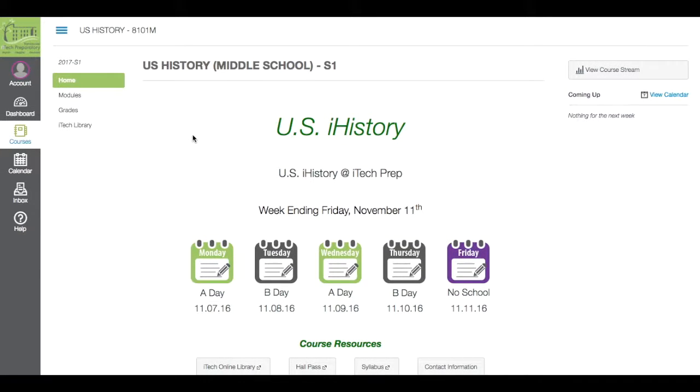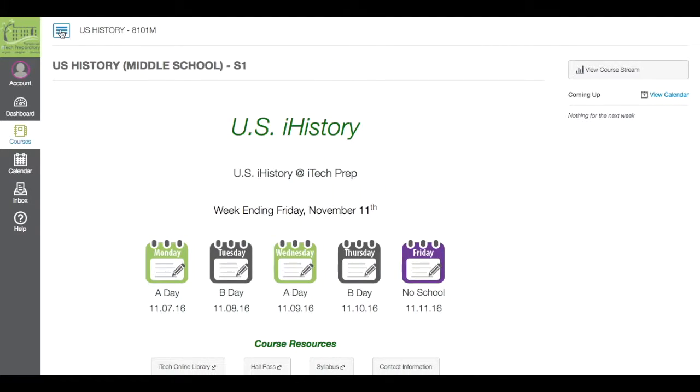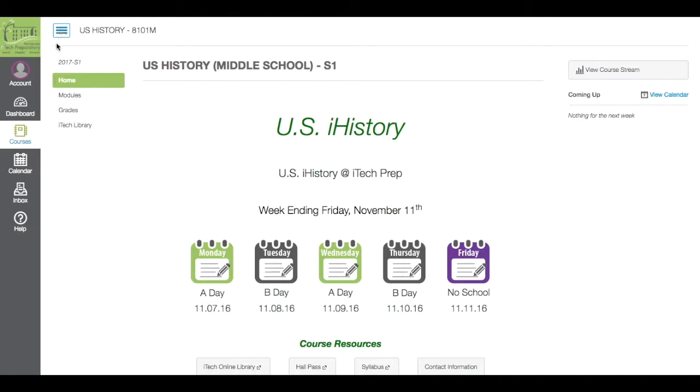On the left-hand side of the screen, we have a collapsible menu. If you see the 3 lines in the corner, you can click on it to hide the menu. Otherwise, you'll see Home Screen, Modules, Grades, and iTech Library. The 2 most important tabs here are going to be your Home Screen and the Modules tab.